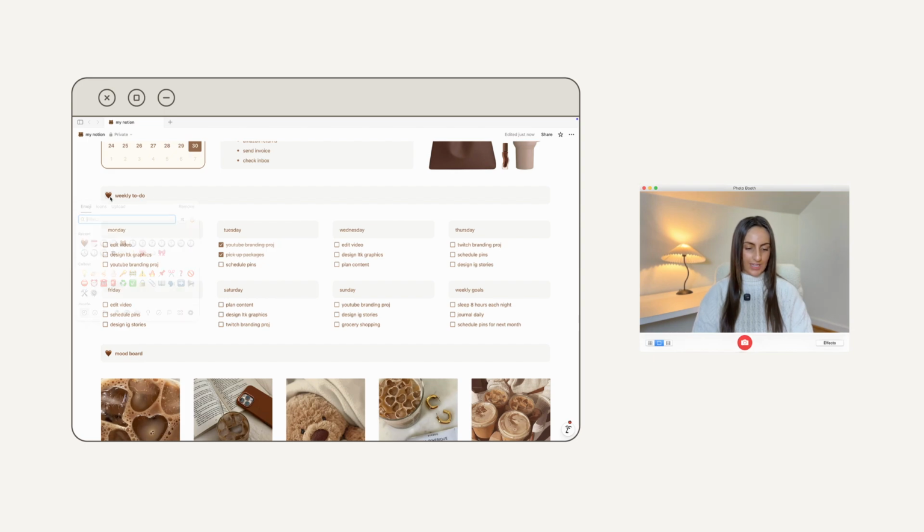So all you have to do for that is click on it, and then you can choose an emoji, an icon, or upload your own image. And then if you want to add another checkbox, all you have to do is click on the end of a line here and then press enter.